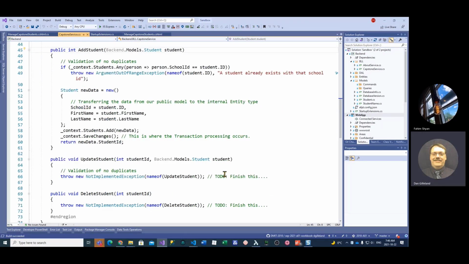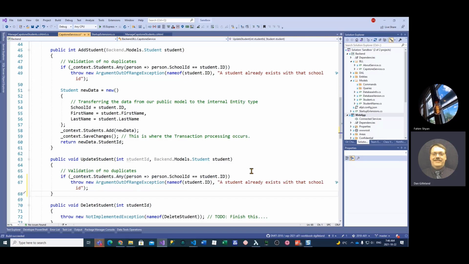Okay, let's check out what would happen with the update student. Got to finish this. Got to have validation of no duplicates. Pretty much the same kind of logic there. The biggest thing is not so much that I'm not going to have any duplicates, it's that in this way, because I should have at least one.